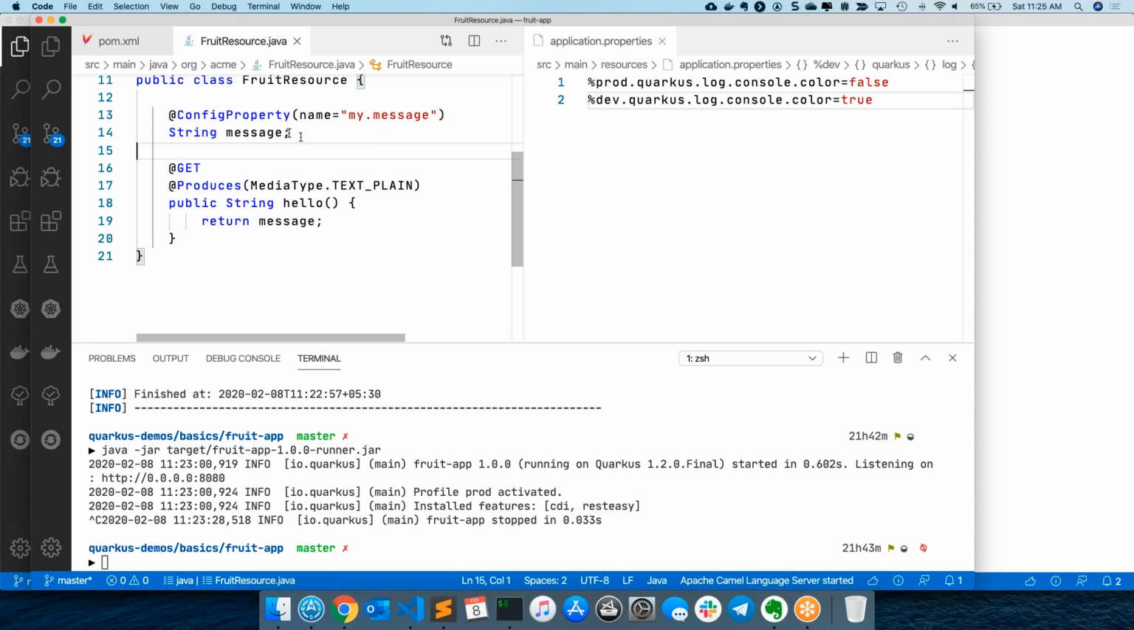The moment I put this, the tooling effect which we're giving here, let me save this here. You see this here? my.message is not set. This is again an improvement to the developer experience because we are tying the Quarkus development with your IDE, the editor as well. I think they were also probably working on it for IntelliJ IDEA to come up.